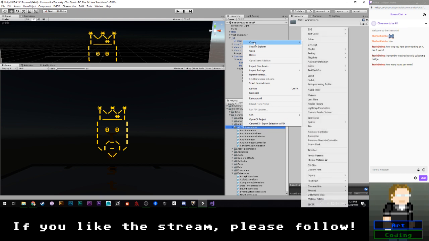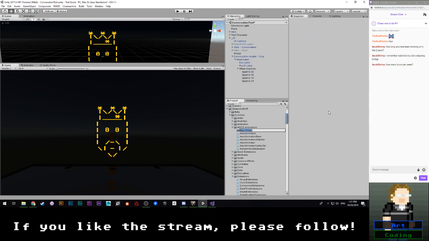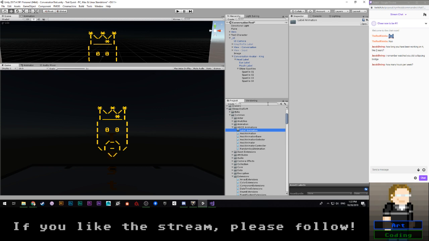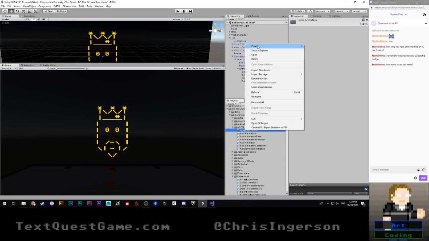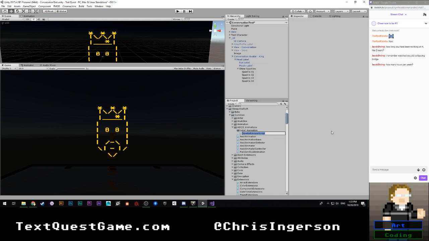We're going to go ahead and create a folder here. I'm going to say label animations. So I'm going to go ahead and create C# script, and I'm going to call this ASCII label animation. Yeah, I guess that's the best I can do.